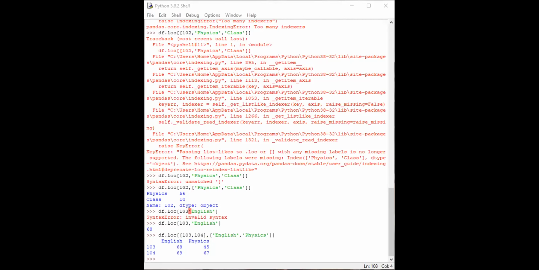And remember to put your list of values for rows whenever it's more than one in square bracket, and the list of values of columns whenever it's more than one in square bracket. If it's a single value, you can see like it was 102 single, square bracket not required. And above, if it is like English 103, just the previous command, single row column specification, square bracket not required. Whenever it is more than one value, you are saying list of row labels, list of column labels. I hope this point is clear.